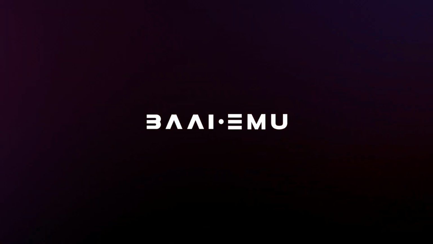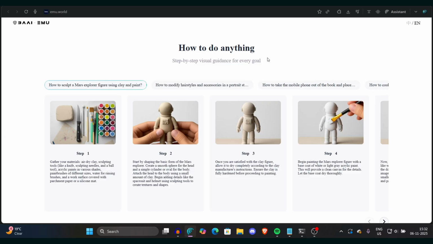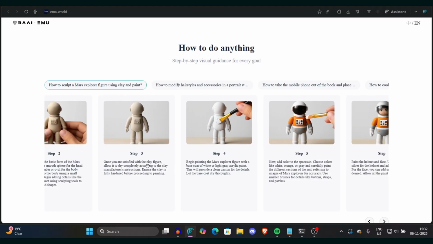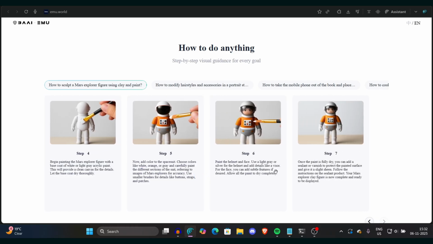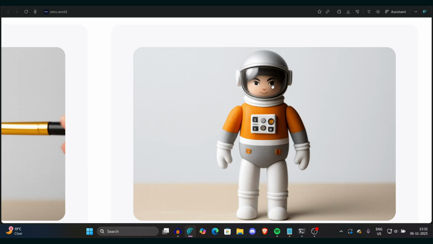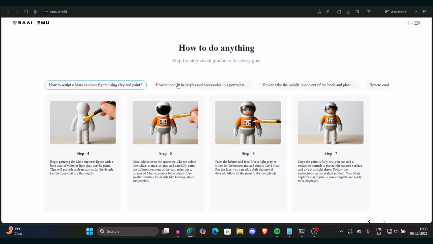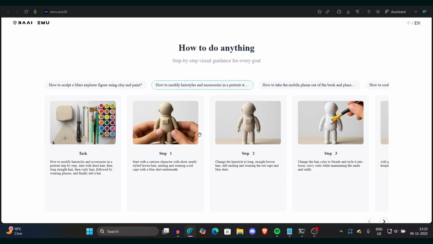So let's see the main page of this model, and you can see right now how to do anything with step-by-step visual guidance. Let me talk about this first example on the screen. This is an image of a Mars explorer figure in clay and paint. It's an astronaut figure, and you can see this image's step-by-step creation. This is how the model thinks. It creates every picture, every bit step by step, and at the end it creates a final image. You can see the clay-based astronaut.